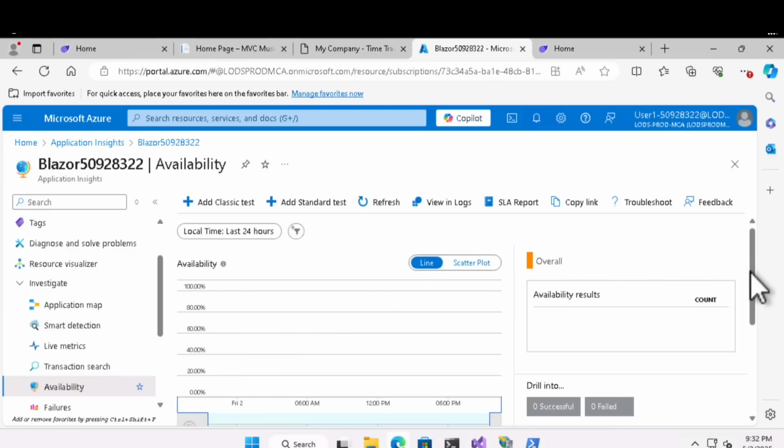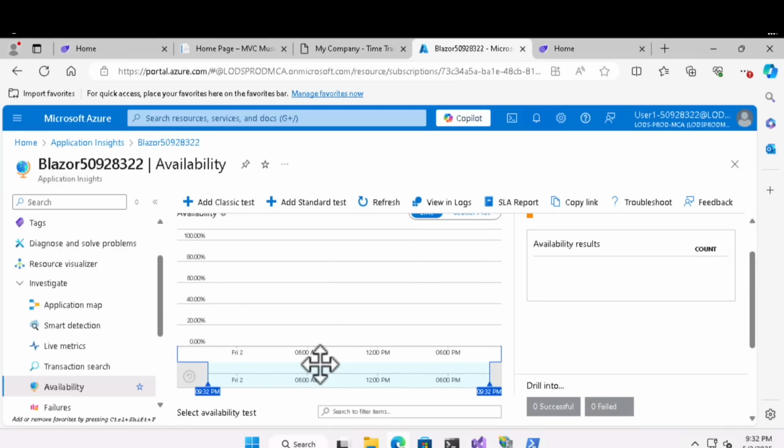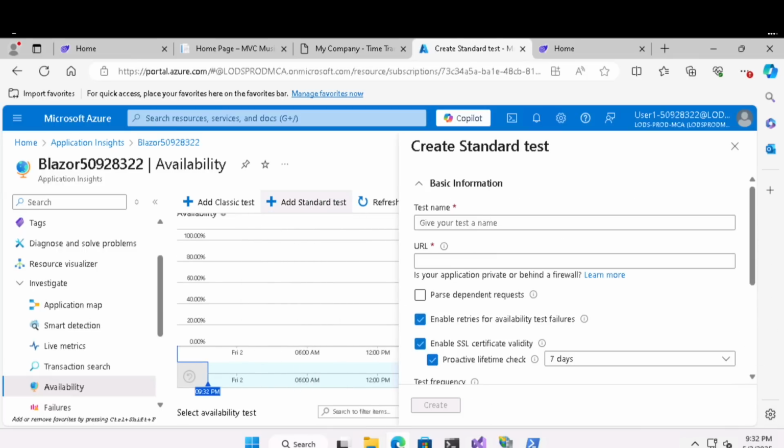So this is the place where you can actually come in and check the availability or track the monitor of the application, things like that. We can add a standard test. So let's click on add standard test. So this is how you can do a test. Give a name for your standard test. I'm going to call it basic availability test, and the URL for the Blazor application.